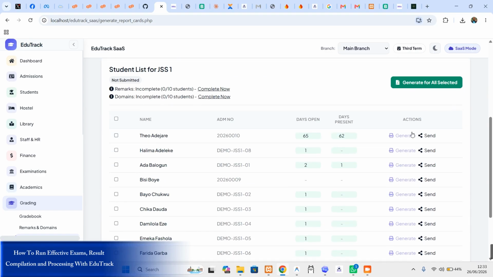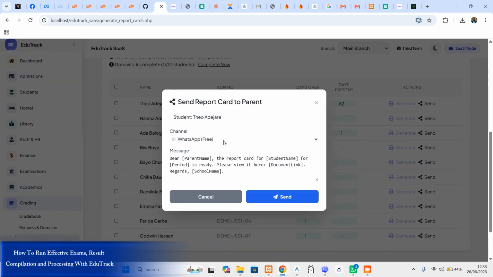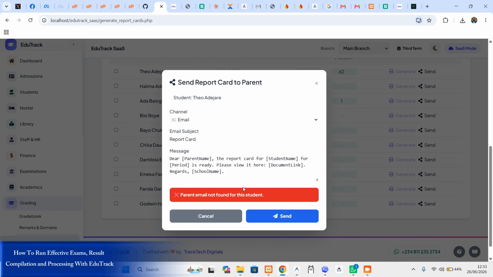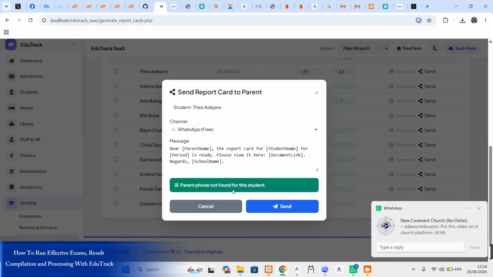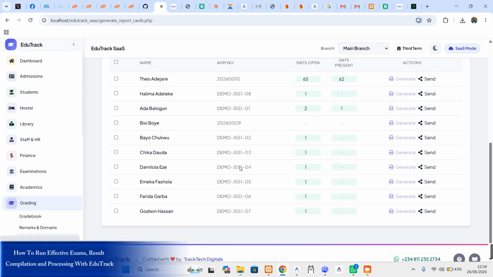You can generate for all, and so you can now send. Of course, from here also you can send to their individual parents. If they have a correct WhatsApp number and email, you can send it via email. Then you can just click on the send button, so it will work. For the email too, it will work. But it says no phone number was found with that student.